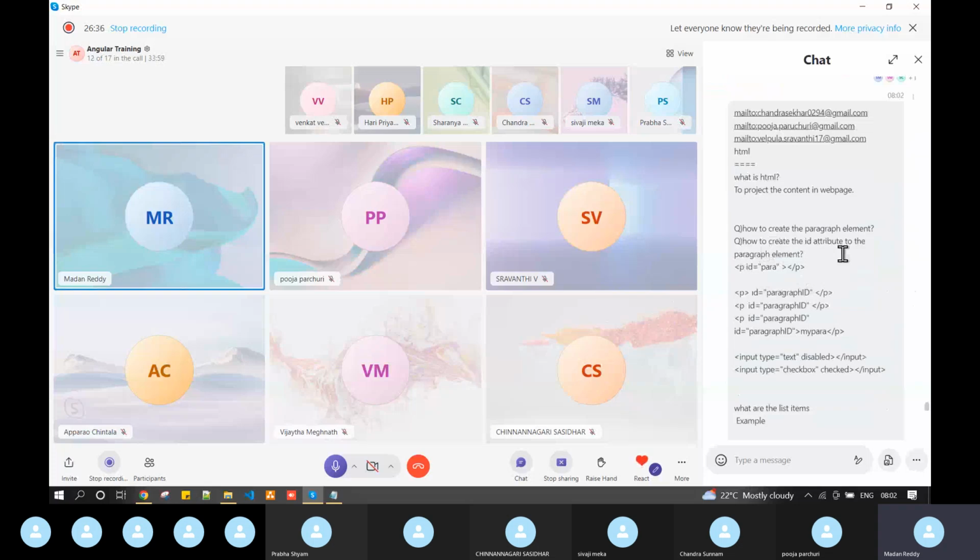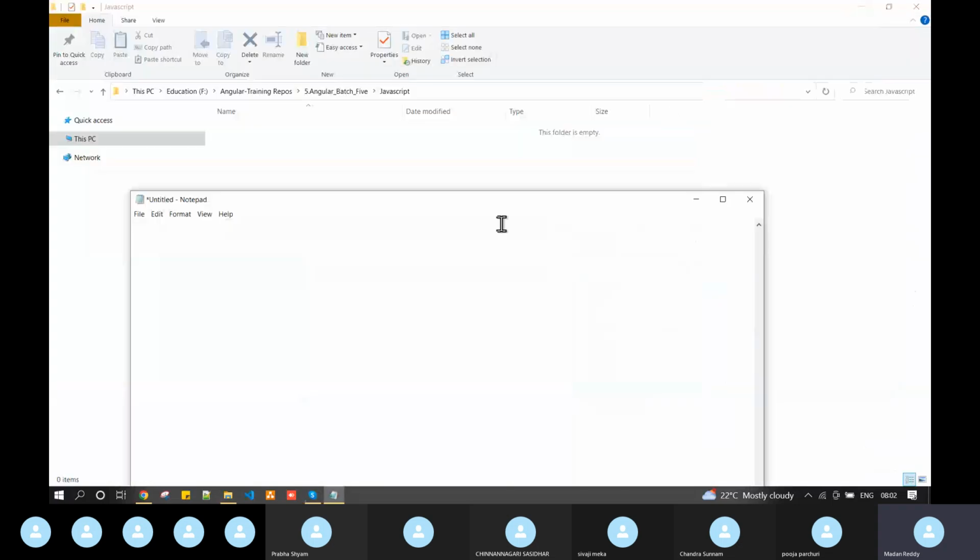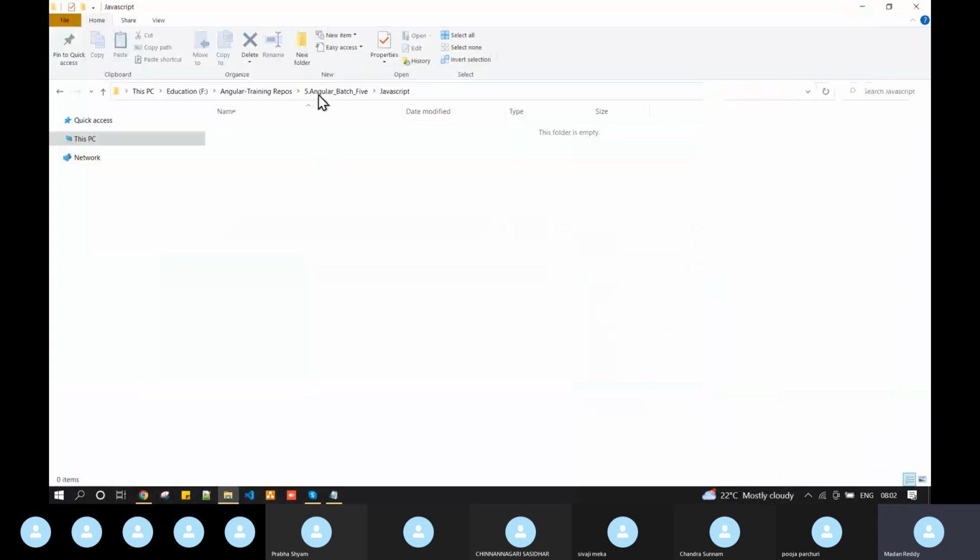Okay, so coming to JavaScript. For learning JavaScript, I created one local folder in Python. It doesn't contain anything. I just created one local folder on my machine. So let me open this local folder in VS Code.